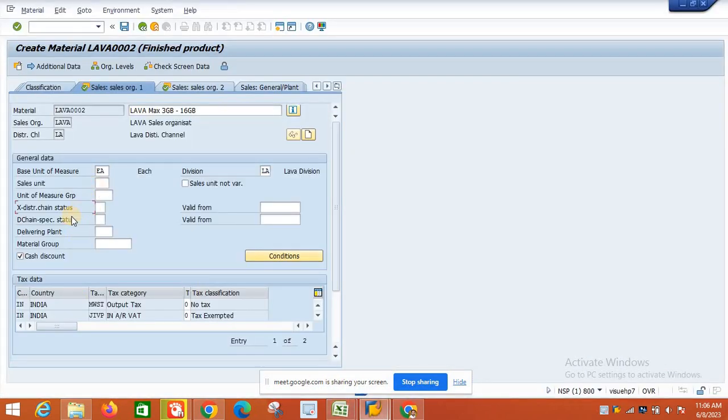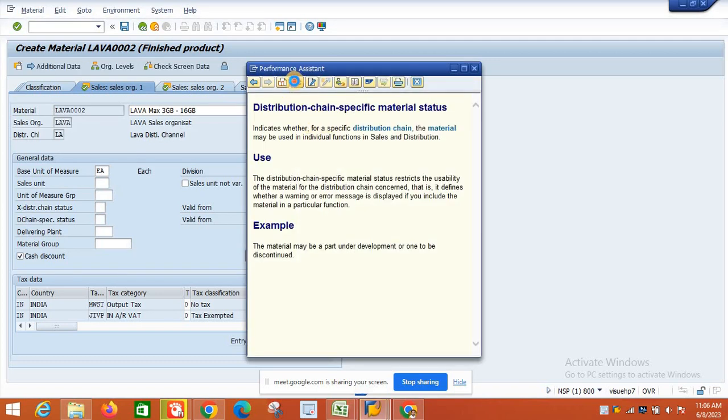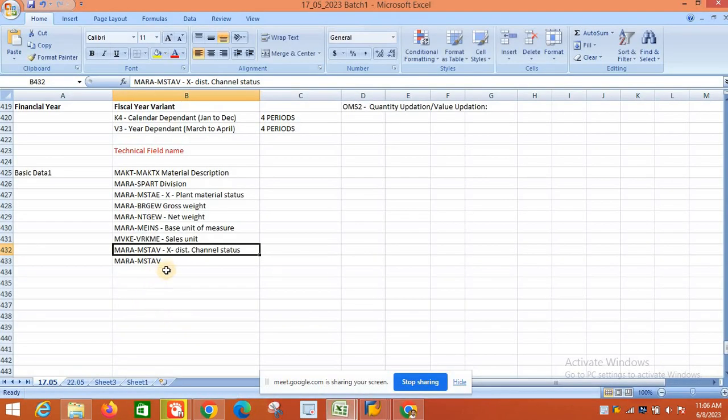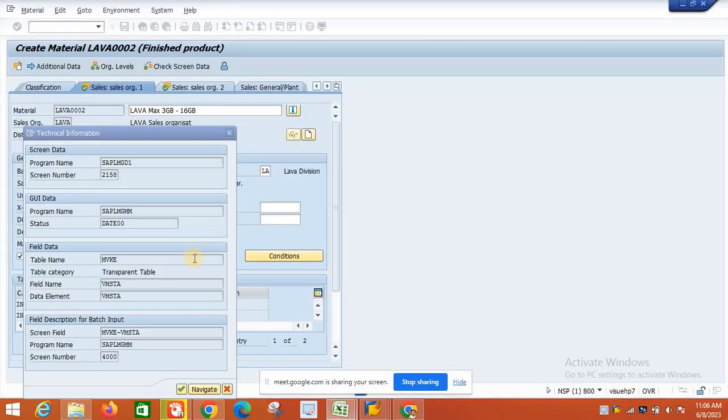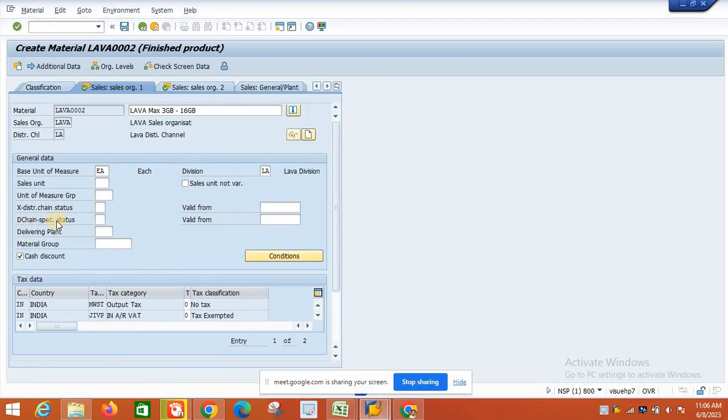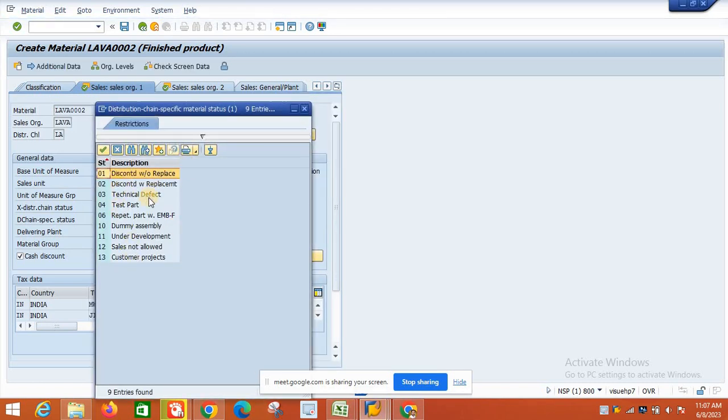Next one is the division. If you want to block that particular material at the division level, then we will get the option and we can put the proper reason for it. Okay.